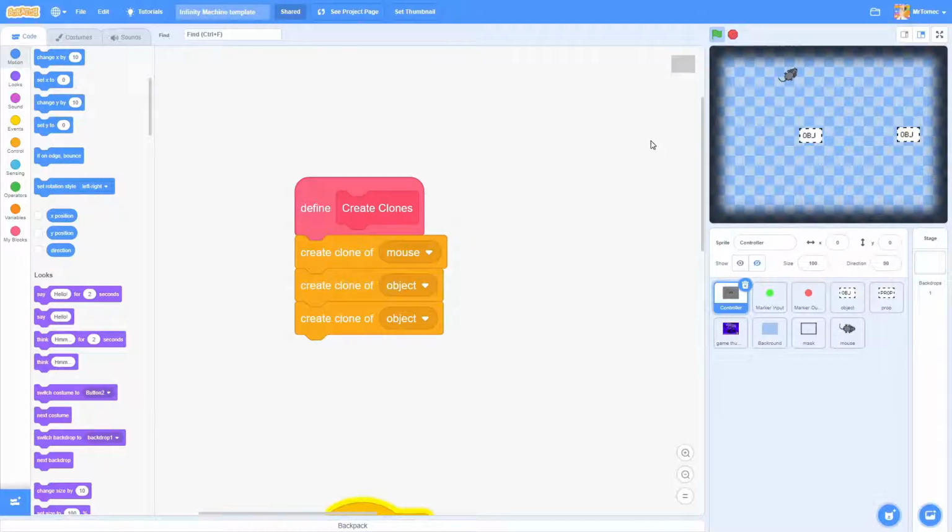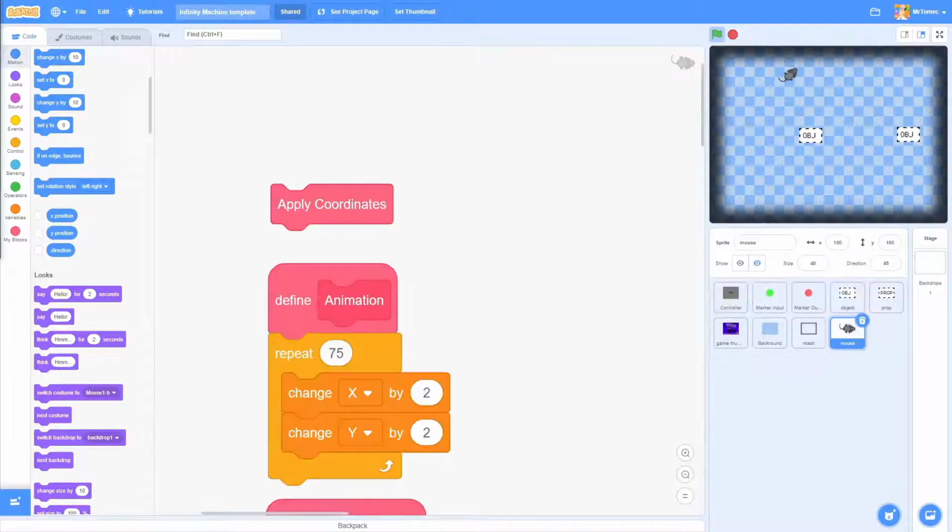Now something could be touching the mouse to get it going, and so that's why we have to designate a start point for our object. That's the spot where it's going to be hit, and then an end point, which is where it's going to end up after it moves. So we can set that start and end point over in the mouse sprite by clicking on this apply coordinates custom block.